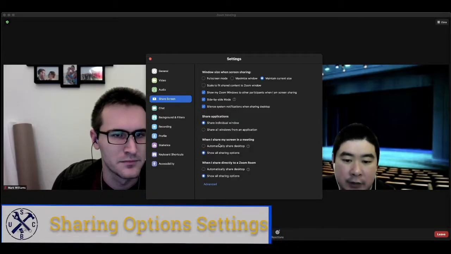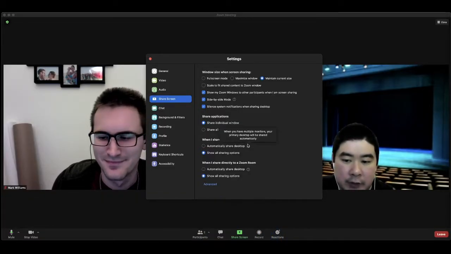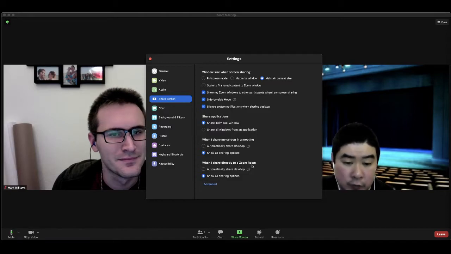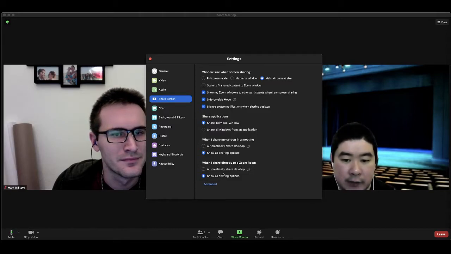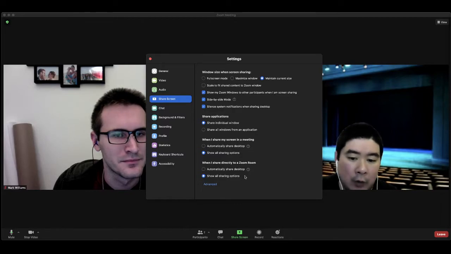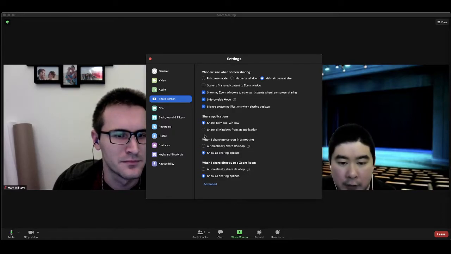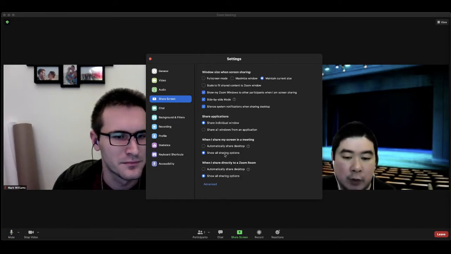So these are the three share applications: when I share my screen in a meeting, and when I share directly to a Zoom room. These are all giving you options if you want to share an individual window, or if you want it to show you all the sharing options, so then you can choose what you want to do. You can select whichever one works best for you.